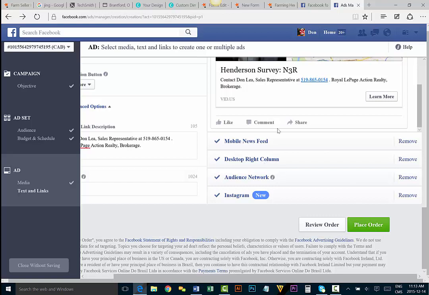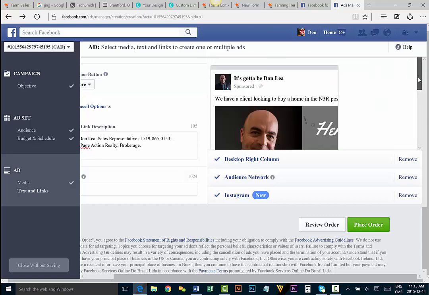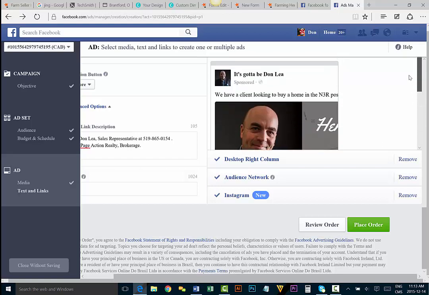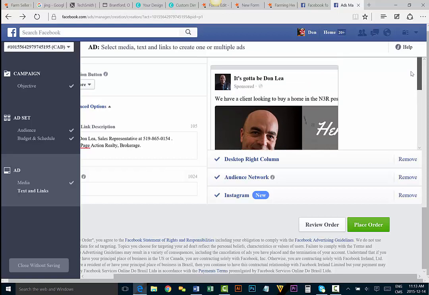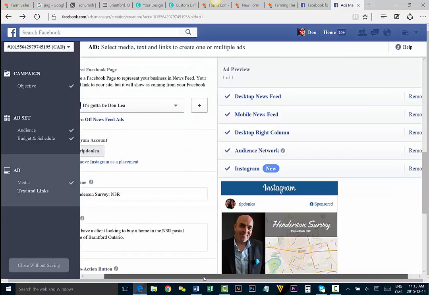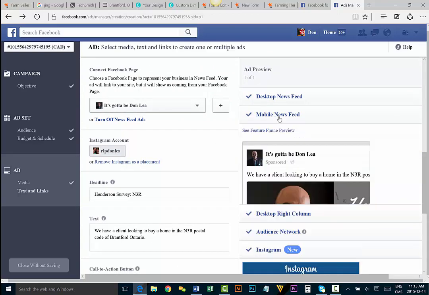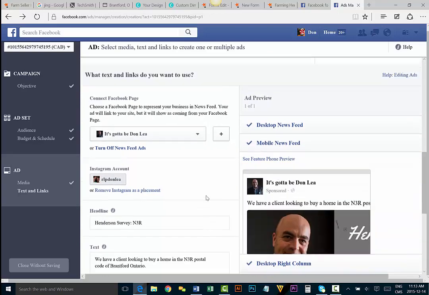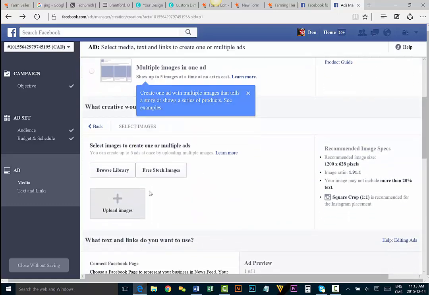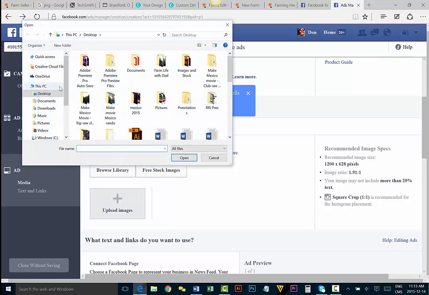Oh, and if you are using any of these, so say the mobile newsfeed, if I click on this, it will give me a preview of what it's going to look like. And I don't like that. I don't like how that's getting cut off. Let's take a look at Instagram. That looks all right. Okay, so because I don't like that, I think it's because it automatically pulled in the image. So I'm going to erase that image and try uploading an image from the beginning.